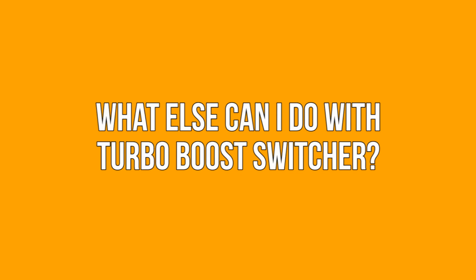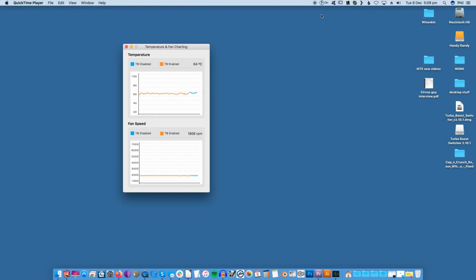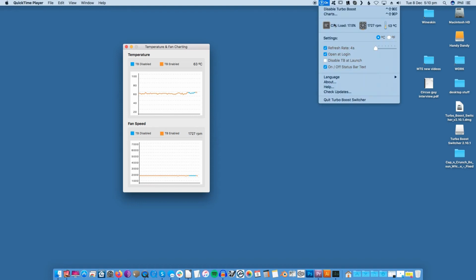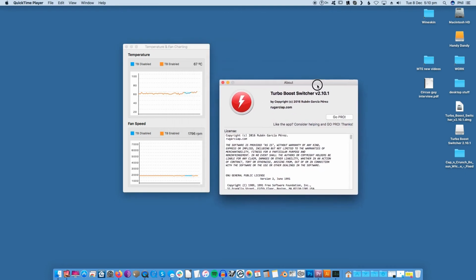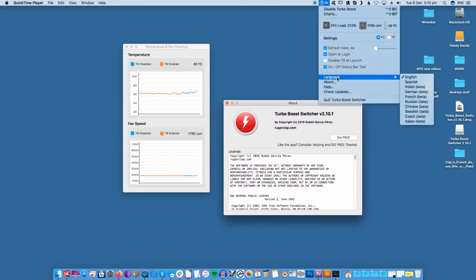What else can I do with Turbo Boost Switcher? When manually manipulating Turbo Boost, you may want to monitor the impact of these changes on your Mac's CPU temperature and battery. You can view these metrics in the Turbo Boost Switcher dropdown and also analyze how these values change over time by selecting charts. These charts display how your Mac's CPU temperature and fan speeds fluctuate depending on whether Turbo Boost is enabled or disabled. By reviewing these charts, you can identify the Turbo Boost behavior that delivers the best results for your specific model of Mac and how you use your laptop.